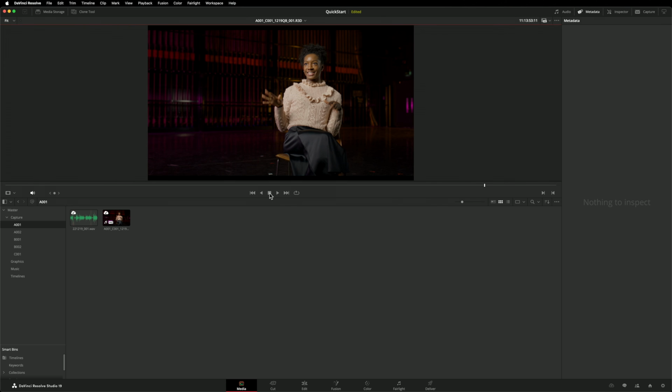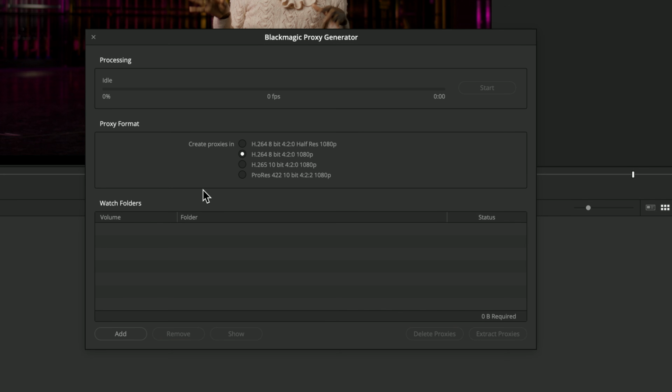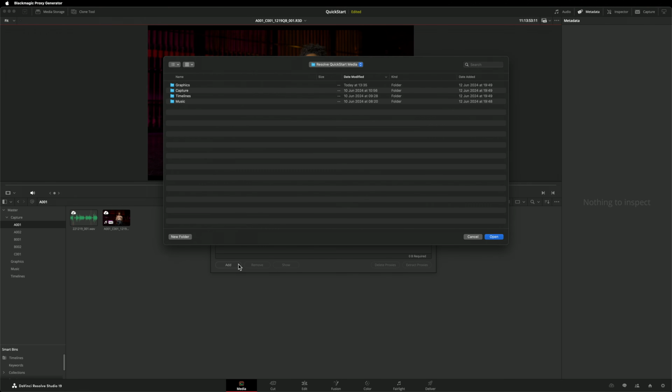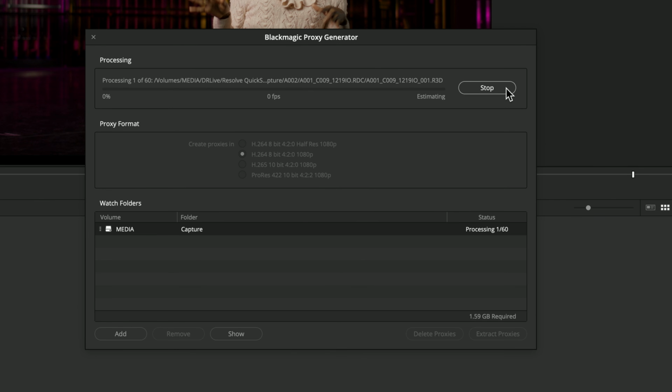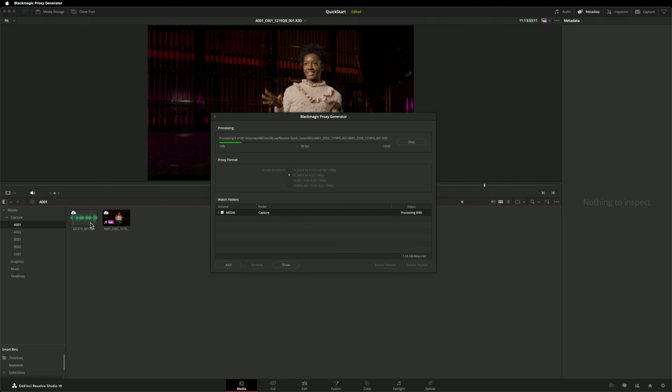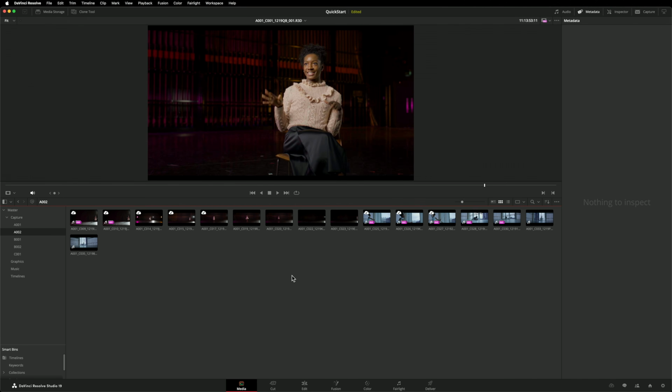Now, what if your computer can't? Not a problem. You can create proxies. And there's a dedicated app for that, the Proxy Generator app. I'll point at the folder where my footage is located and then hit start. This would be a good opportunity to go get a drink while proxies are generating. But if you don't have time for that, you can return to Resolve and the proxy generator will continue to work in the background without interrupting your work.